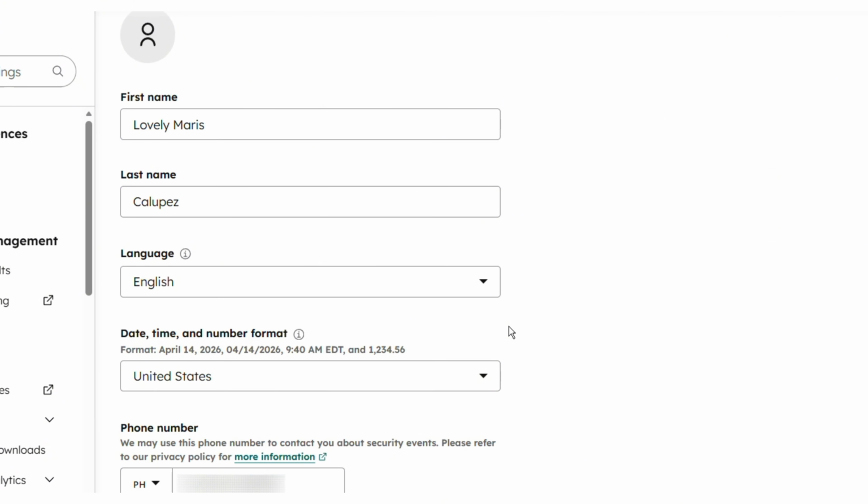It only takes a few clicks, but it can make a big difference in how comfortable and efficient you are while using the platform.